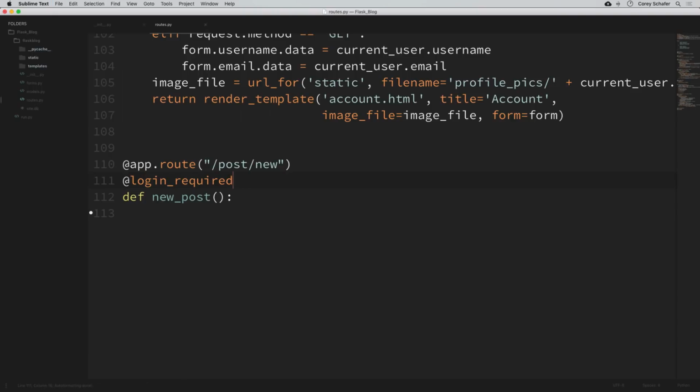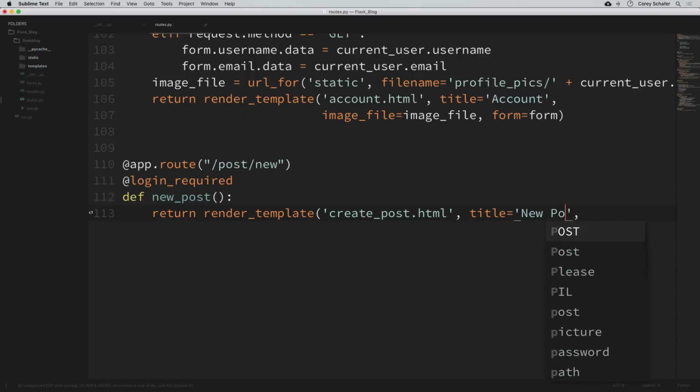And just like the other routes, we're going to want to render a template for this route. So I'll render a template that doesn't exist yet, but we'll create it in just a second. So I'm going to copy this line here and paste it in to our route. And now I'll change this up a little bit for this specific route. So the template that we want to render, I will just call this template create_post. And the title we will have for this page is new post. And then we'll just close that out.